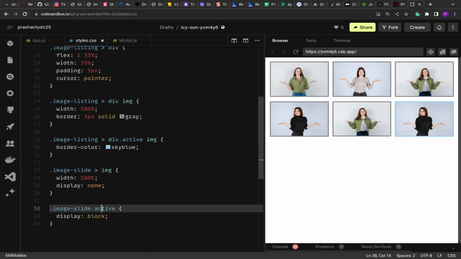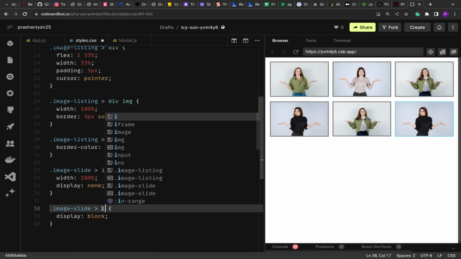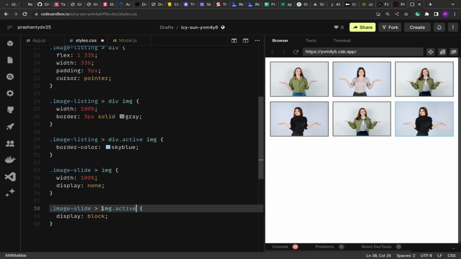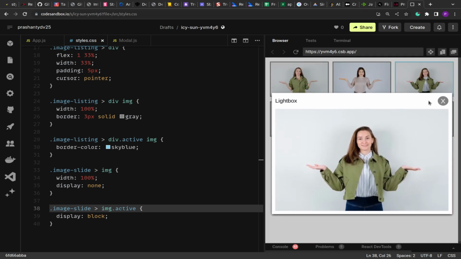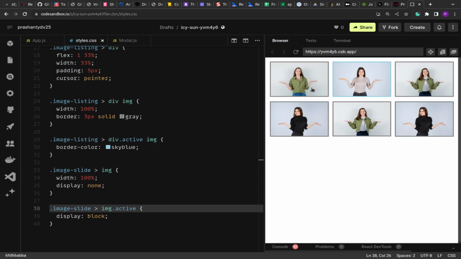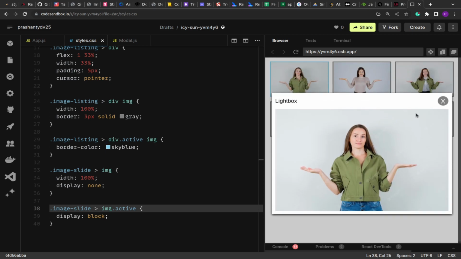So the active one will be displayed. Now you are able to see the images, but what's there is a single image. We'll have to add the navigation button so that we can navigate through this. So if you are clicking on any of the images, that image is being previewed in the modal on the larger size.